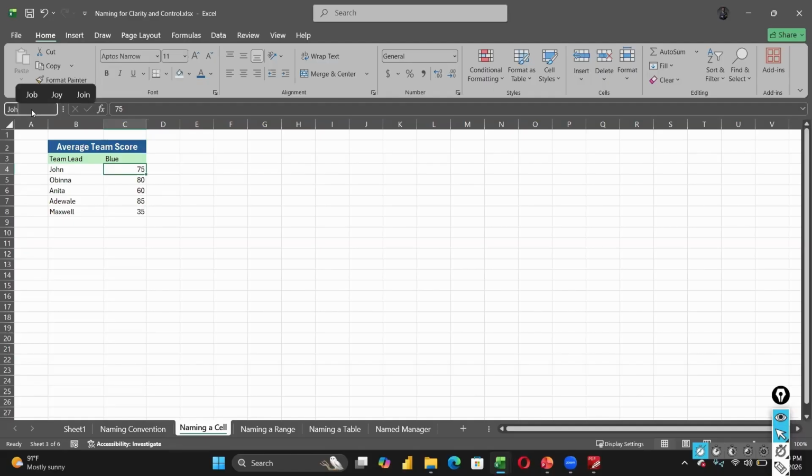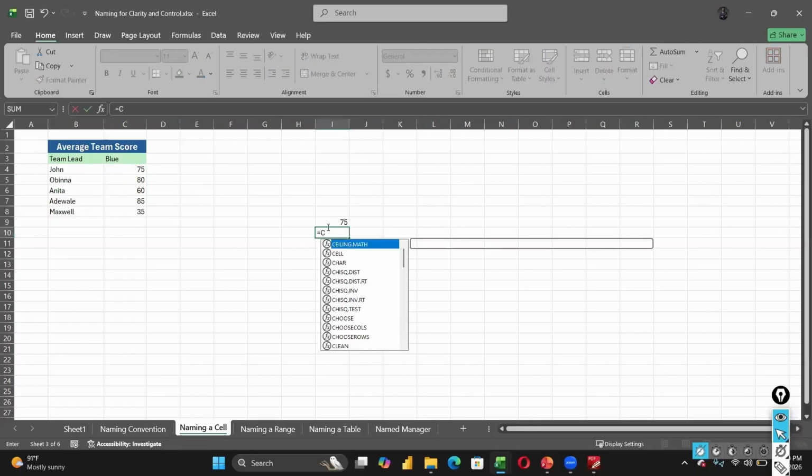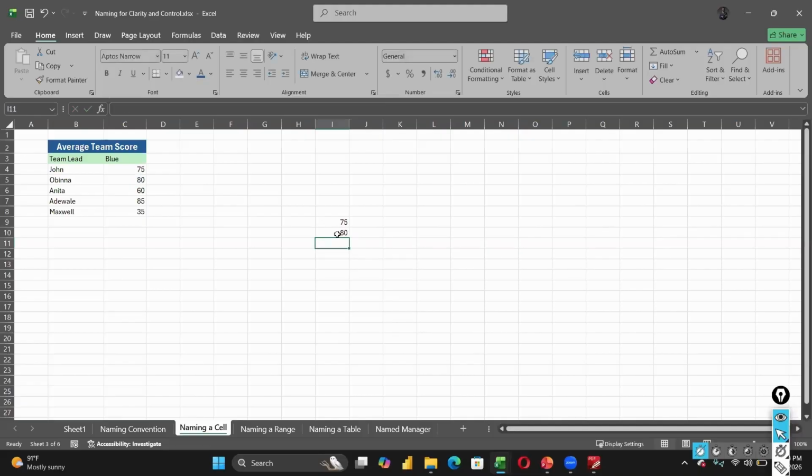So if I click here and I type John and I press enter, automatically when you click that particular cell, you'll not be seeing C4 again. You'll be seeing the name that you have given it. If I come to another cell and type equal to John, can you see it recognizes that a name like John exists in the system? If I select John, automatically it brings 75. So it's referencing anything that's in that particular cell. For instance, this is C5. If I type equal to C5, whatever we have in C5 will come up. You can see we have 80 in C5.